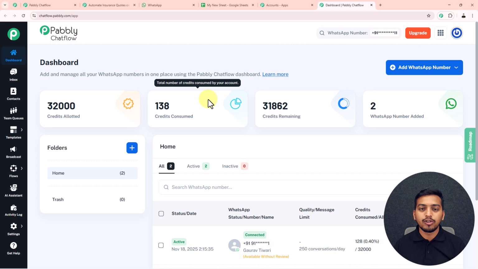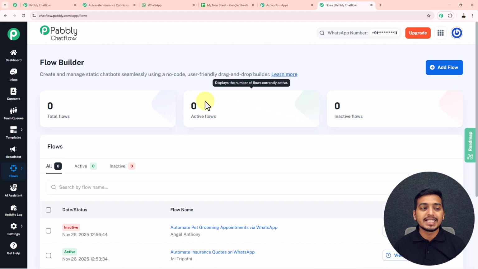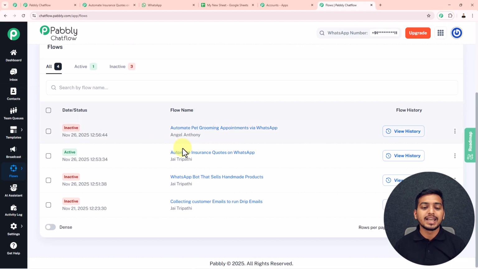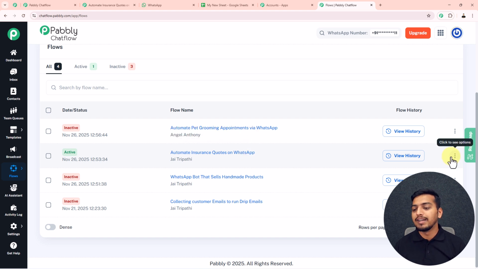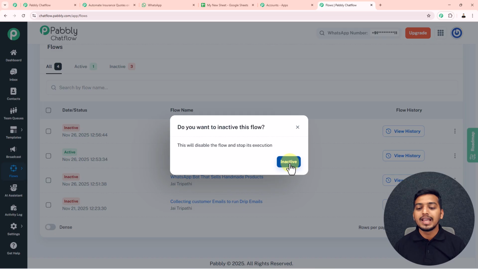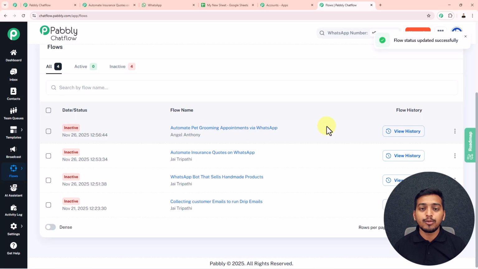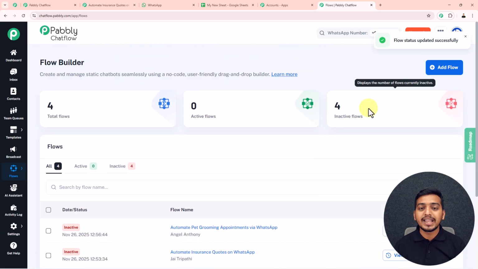And after adding your WhatsApp number, to start creating a WhatsApp chatbot for yourself, you have to click on this flows and select this flows. After that, inside this flow builder page, you can see this is the exact same WhatsApp chatbot that I have shown you in the beginning of this video. Now I will deactivate this particular WhatsApp chatbot, as I am going to create this exact same chatbot with you guys. And then to start creating a new WhatsApp chatbot, I have to click on this add flow button.